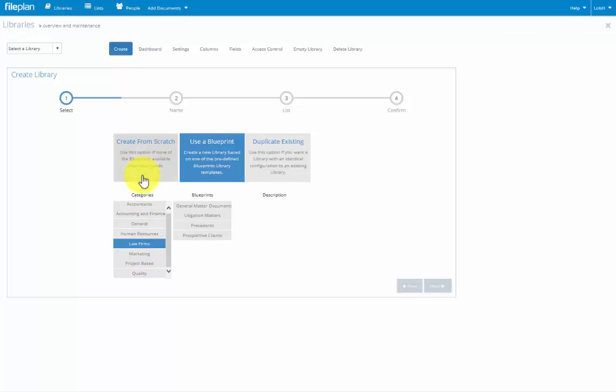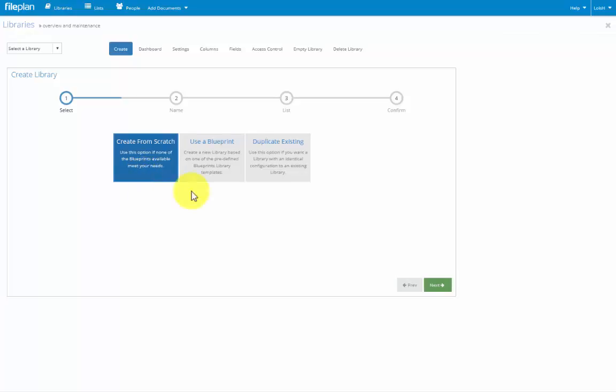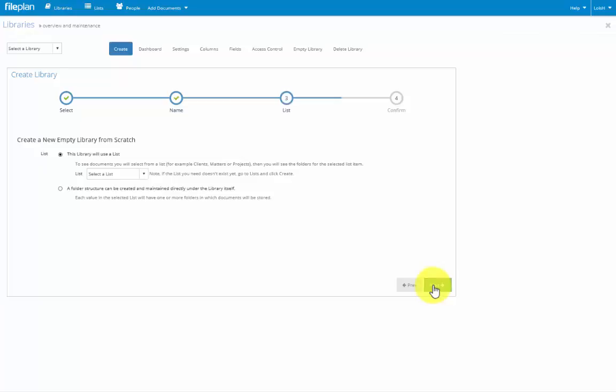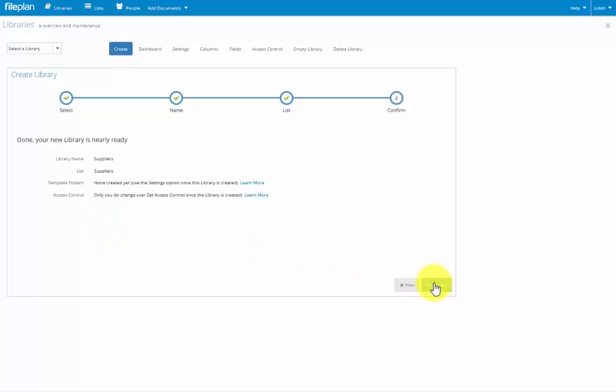For the purpose of this example, let's look at creating a new library from scratch. Let's assume you want to create a library for the documents created in dealing with your suppliers. You'll want to organise documents in this library by supplier name, so we'll associate this list with the library. In this example, the supplier list has already been created. You can learn how in the fileplan Help Centre. That's pretty much all we need to do to create a library.